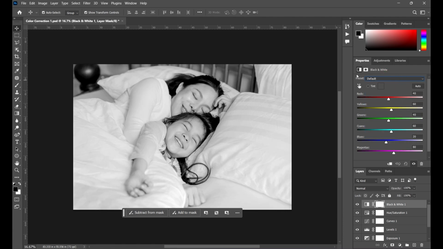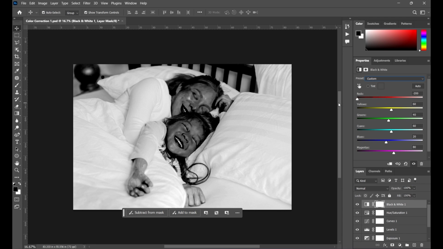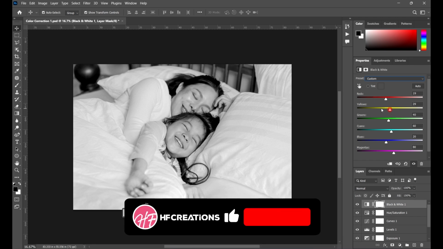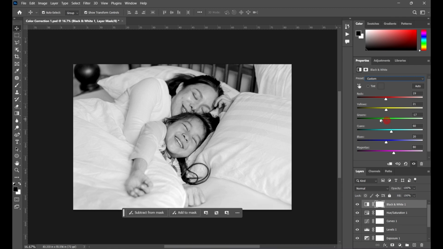So go back to default, and we can see that we also have sliders which we can use to adjust these effects. Okay, so we can use them to adjust the particular colors and how much black or white they become.